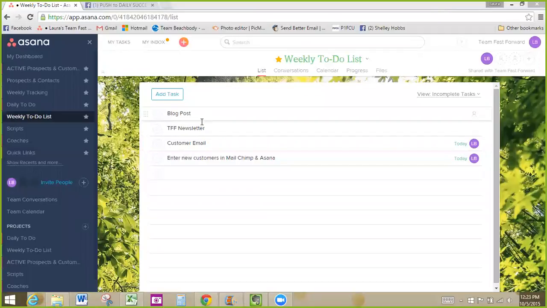So as I was saying, the blog post is something that I'll be having reoccur in the near future once I get my website up. But for right now, I have customer emails and entering my new customers in MailChimp and Asana. That reoccurs every Monday. And then also my Team Fast Forward, my team newsletter email.